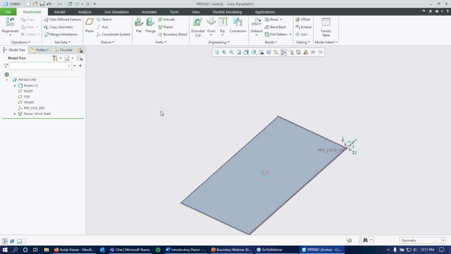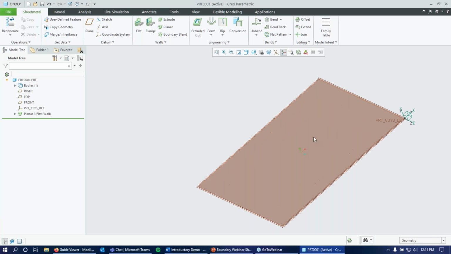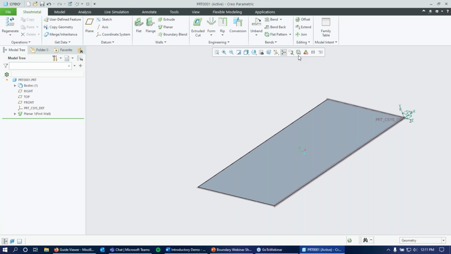All right, so I believe that covers an intro to how to get into sheet metal, start making some walls, start messing around with it.